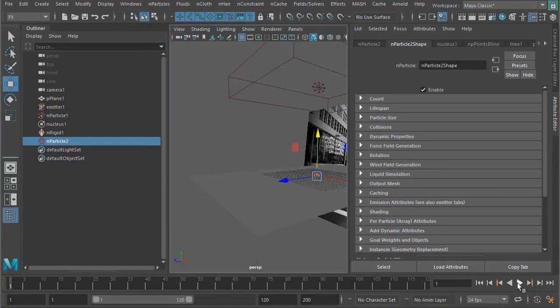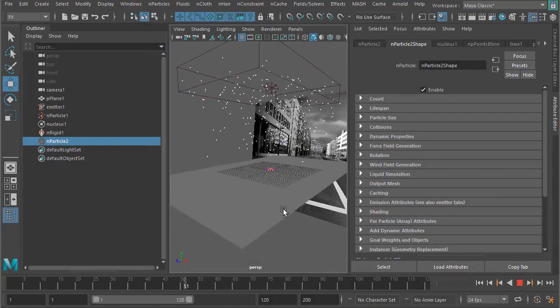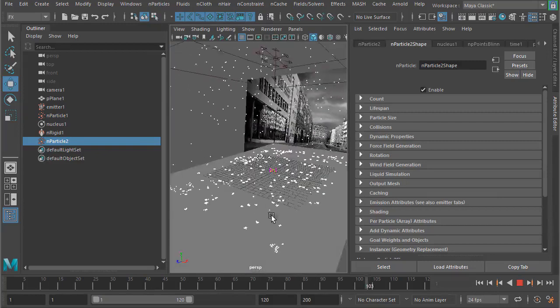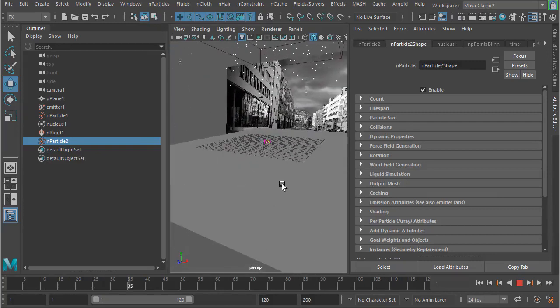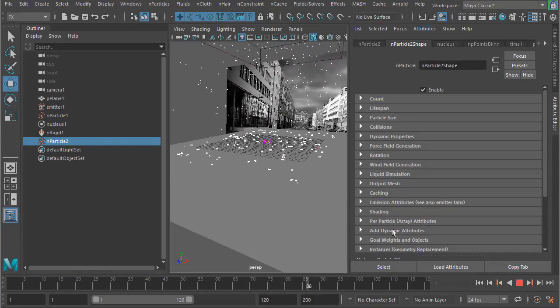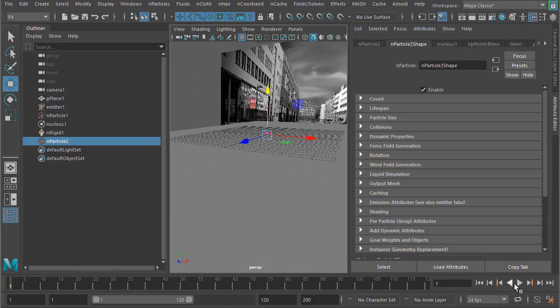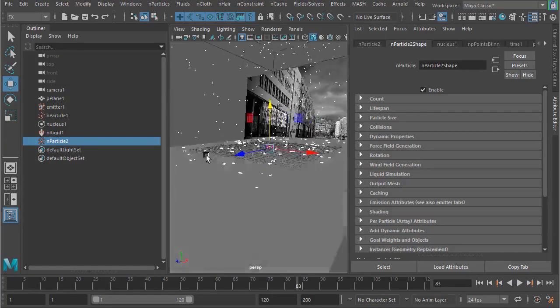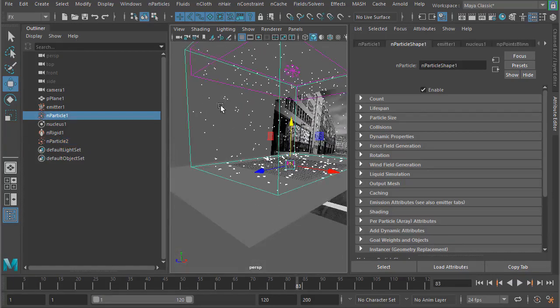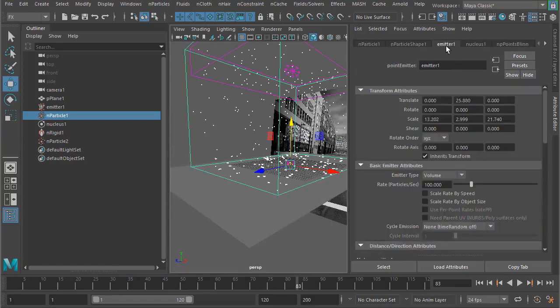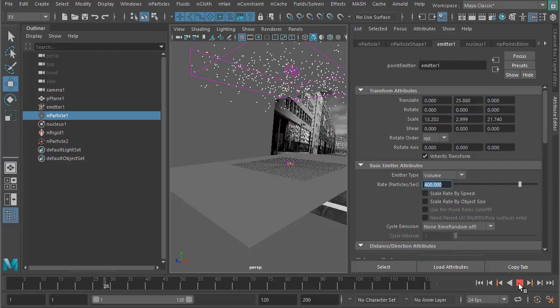Okay, and now let's rewind that and hit play. Let's see. As you see, we have some particles colliding with the ground, and now the particle, when it hits the ground, splits into several particles, as you see. Okay, so we need to change the amount of the particles. So I will select the particles and I will go to emitter, and then I will increase that to about 400, and let's hit play and see.